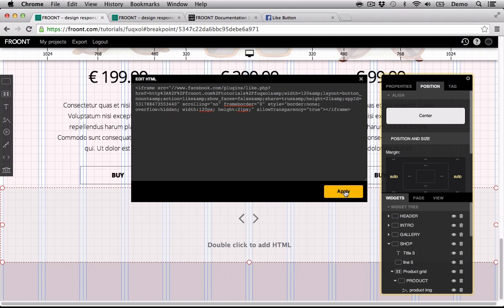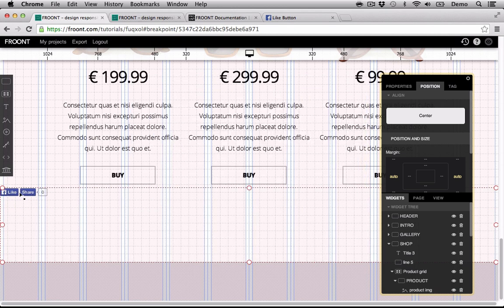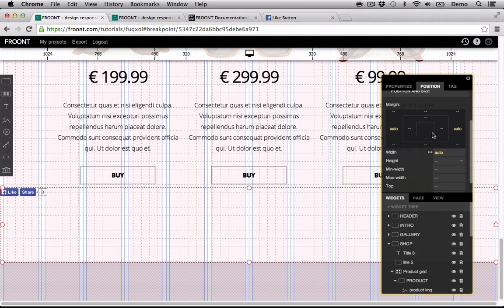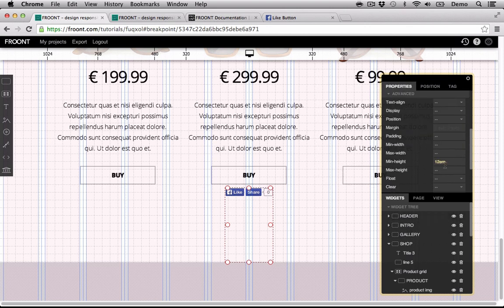So I paste, pressing apply. As you can see, we have nice like and share buttons. Let's set in the position tab width to like 100 pixels. And again, as you remember, by default height is 12 em. Let's delete it.